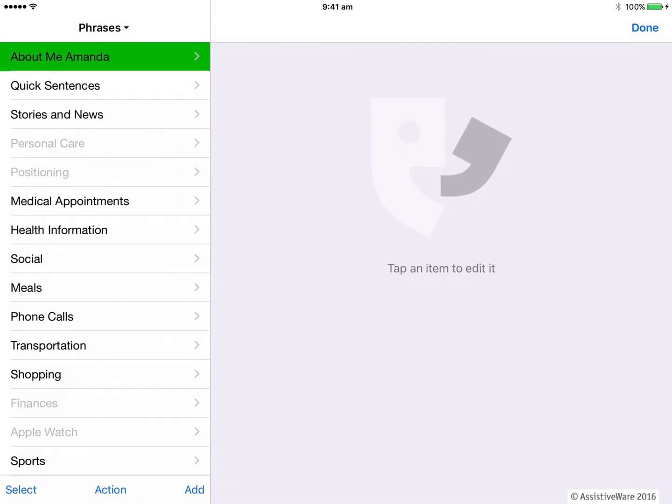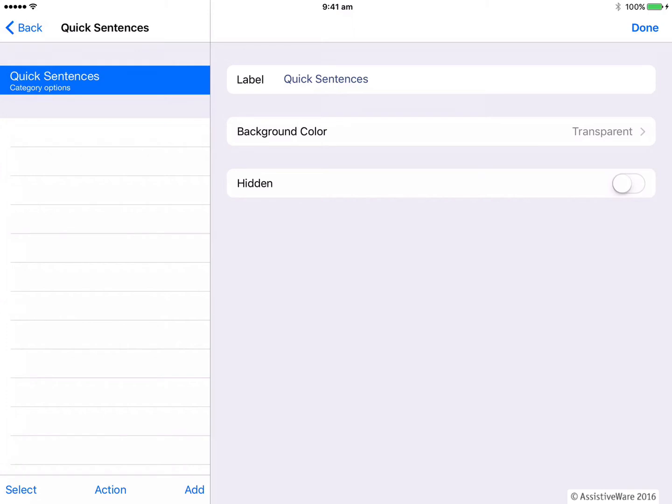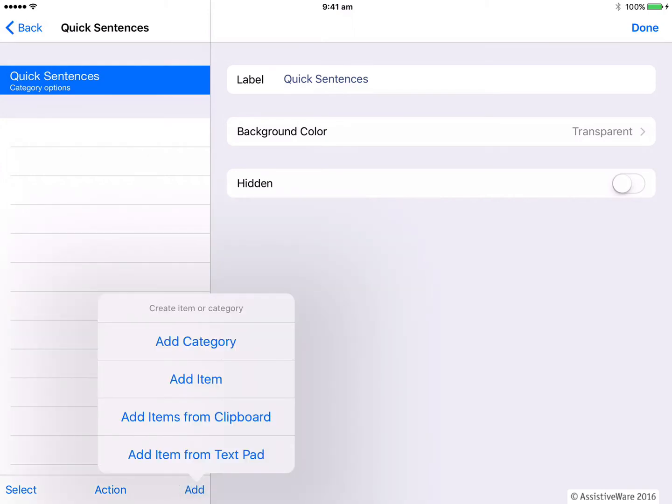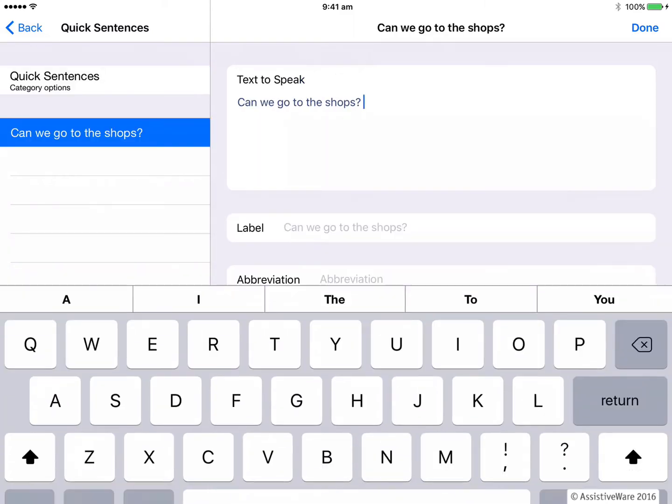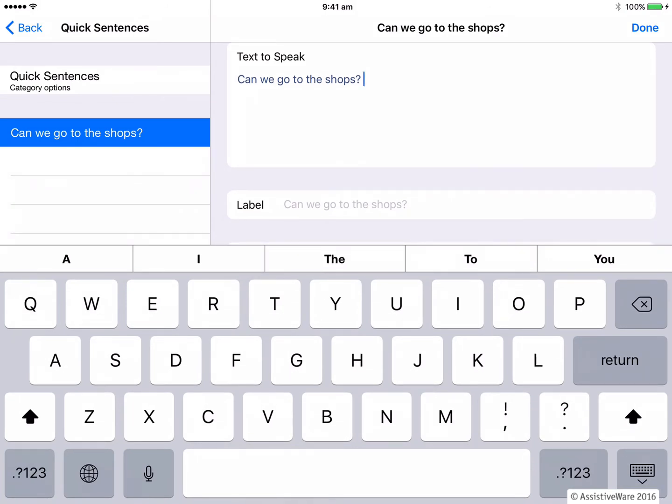And this time I'm thinking I might open up my quick sentences and add it there. So this time when I say add, I've got another option that is add the item from the text pad. And when I do that, you can see the typed message from the text pad has now been added to my phrases, so I can use that sentence later.